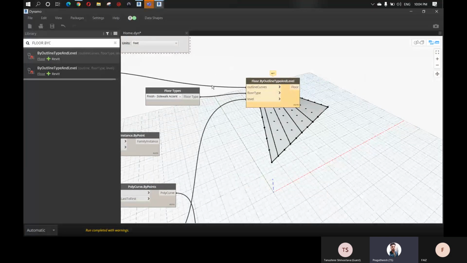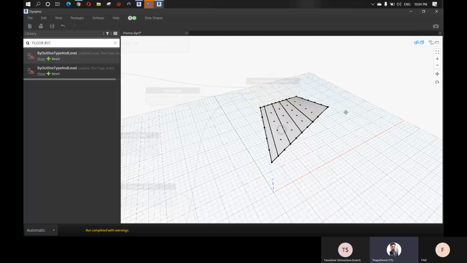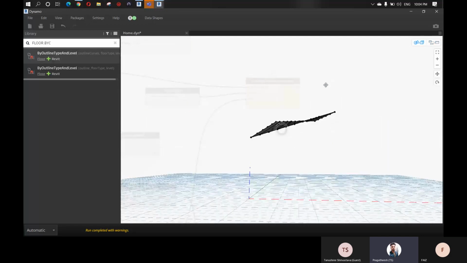So as soon as you connect this, we can see an error, right? The reason is the curve we provided, even though they are indeed closed, they aren't planar. Okay. So the curves we provided are twisted like this, right? It's not planar. So, but that's okay. There is an easy fix for this.